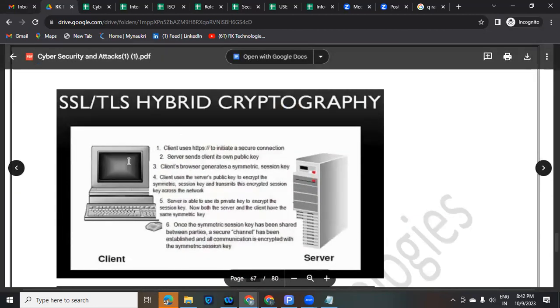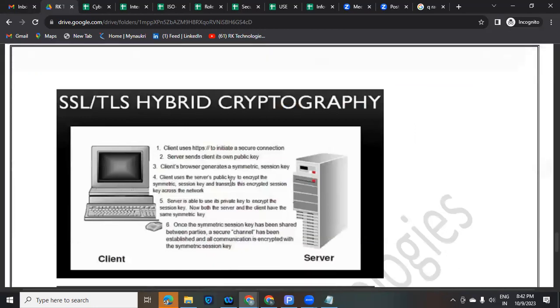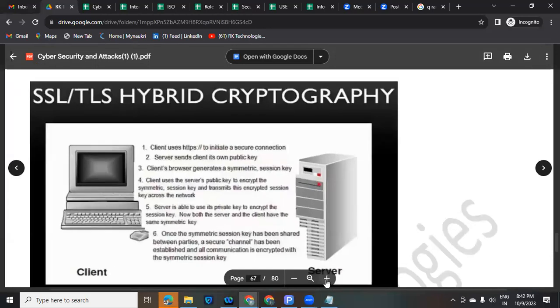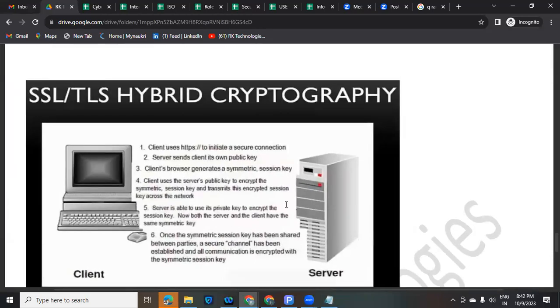What is this one, guys? SSL TLS hybrid cryptography. What is meant by this one? SSL TLS certification? No. When we are browsing a website, what is this process called, client and server? SSL TLS mutual authentication. Exactly, SSL TLS mutual authentication.